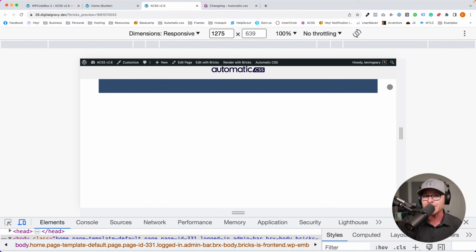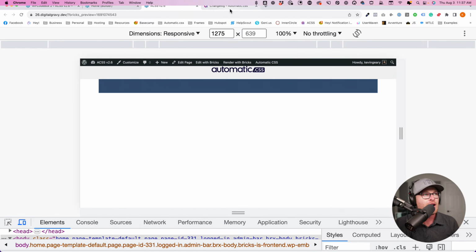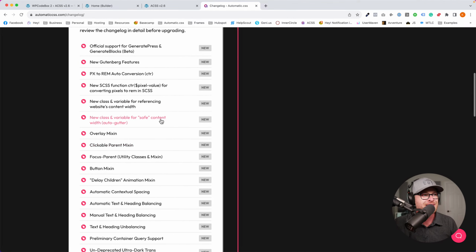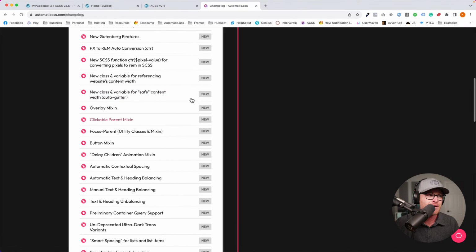We know having a gutter is important. So here's a second one as an option. Content width safe class, content width safe variable. Okay, so that is quite important, and it's a lifesaver when you are in a situation where you decide you need it, and you're like, oh, well, I wish I had that. Well, now you have that.